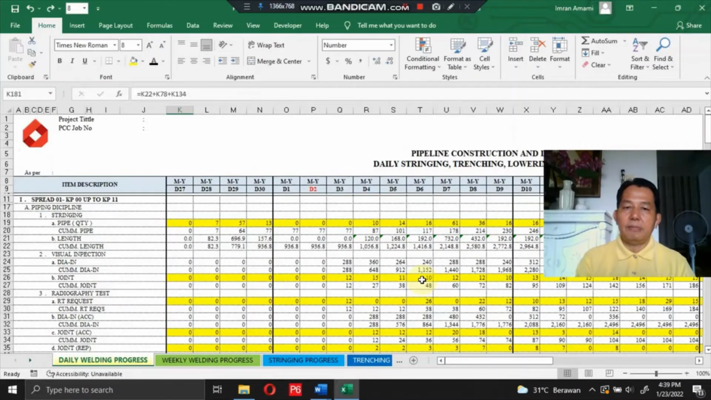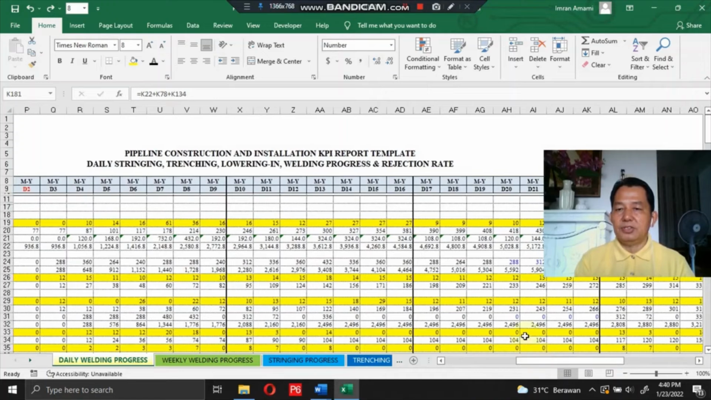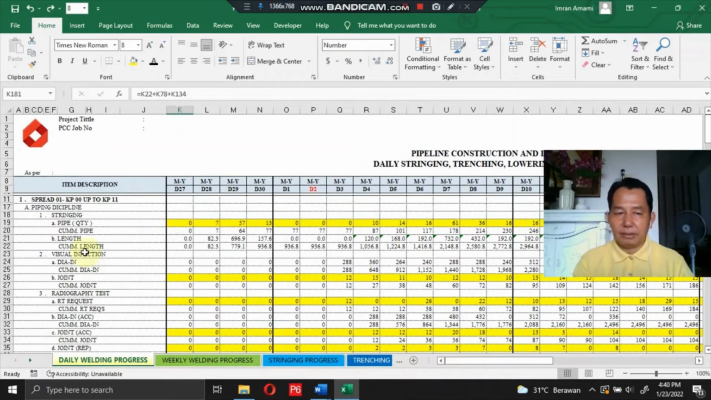As I mentioned in the introduction video, I have devised a pipeline construction and installation KPI, or Key Performance Index, report template for daily stringing, trenching, lowering in, welding progress and rejection rate. Here is the template as seen on the screen.